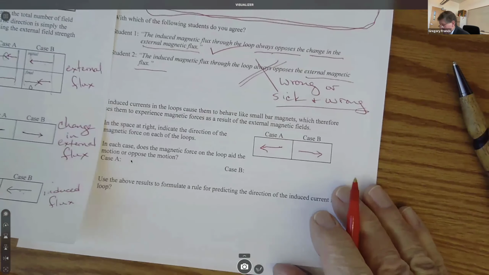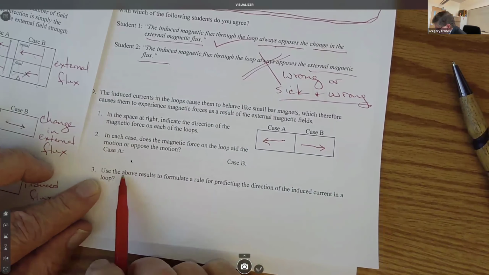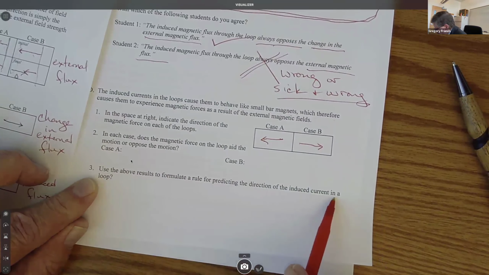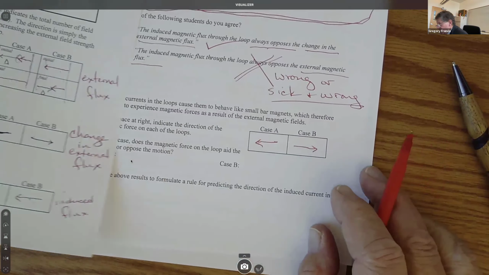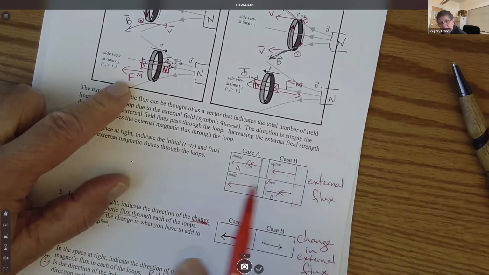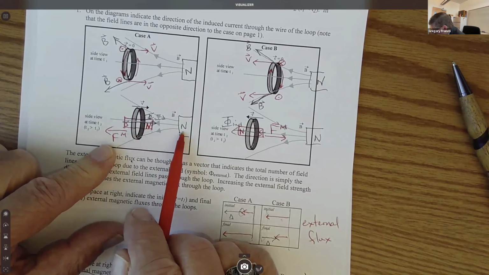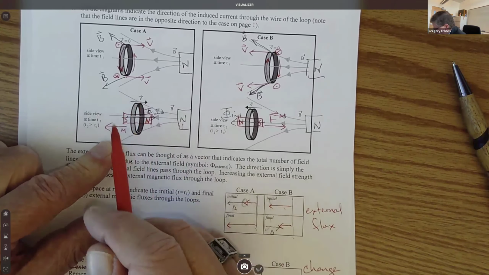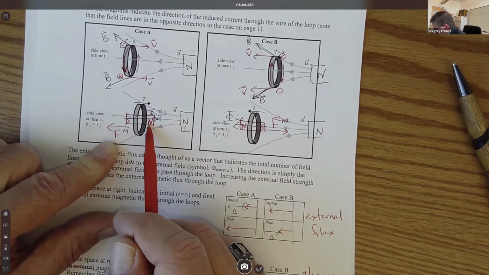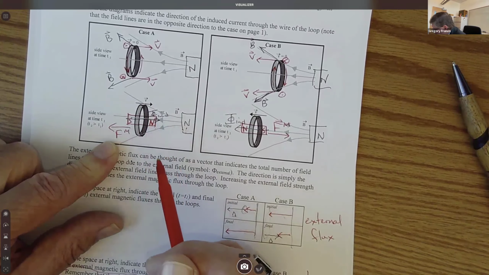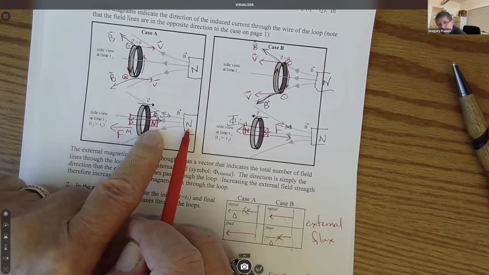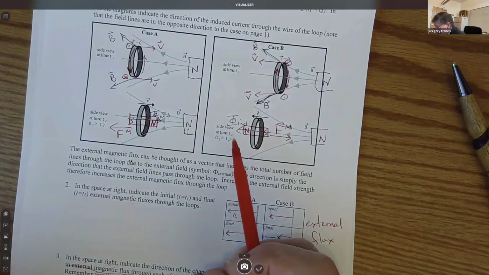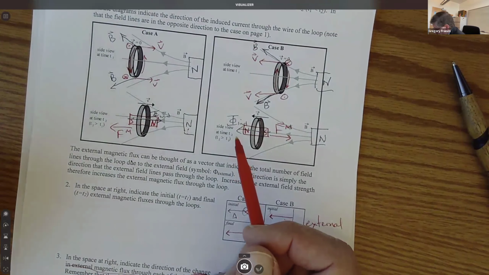Now, here's the point we're trying to make here. Use the above results to formulate a rule for predicting the direction of the induced current in a loop. Well, if I'm moving this loop towards the North Pole, this induced current is going to set up a little bar magnet such that it's going to fight the motion. This North Pole is going to repel this North Pole. And as I'm trying to move that ring towards the North Pole, it'll fight that motion.